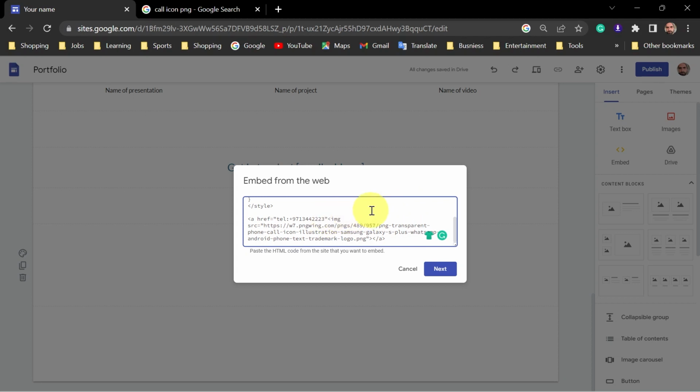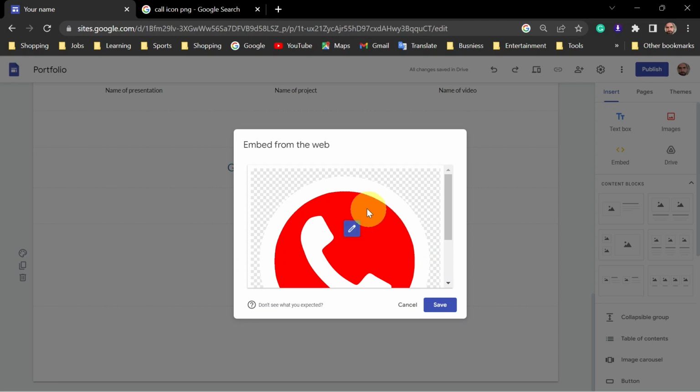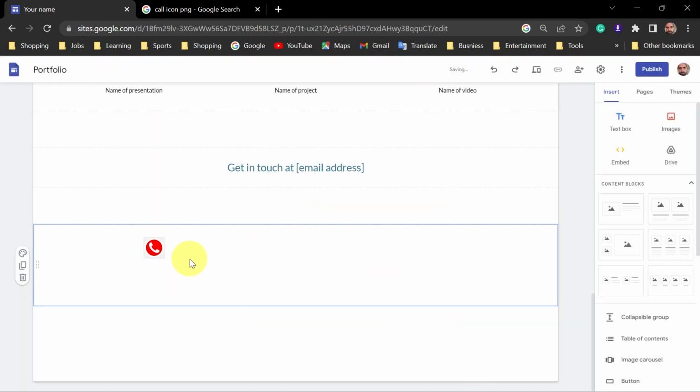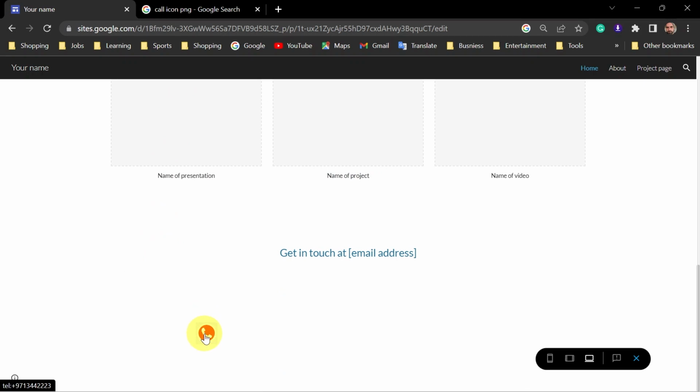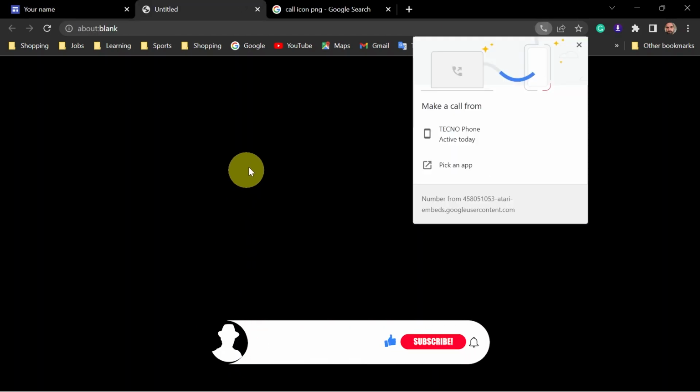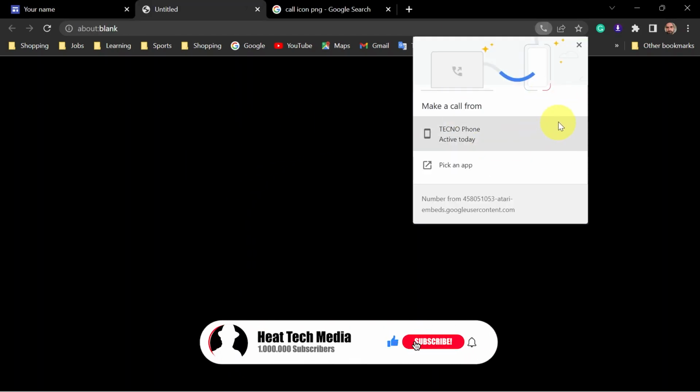So you have not closed this quotation here and here. You have to make sure after this quotation you close the code here, then click next. You can see now the icon is correctly displayed, and save it. Now just to review this, we can see our icon below. You can click it and actually make a phone call by using a mobile or an application on your PC in case you have selected any.